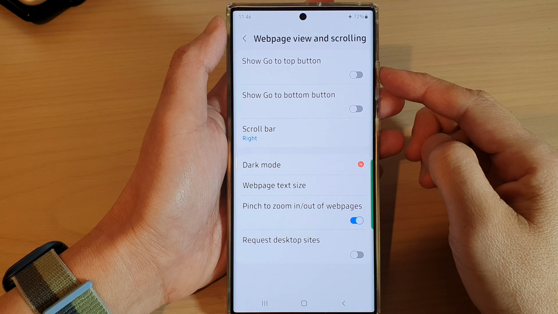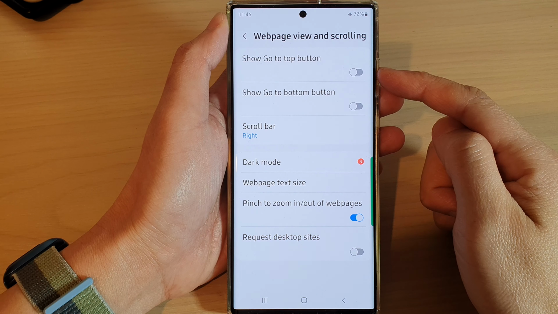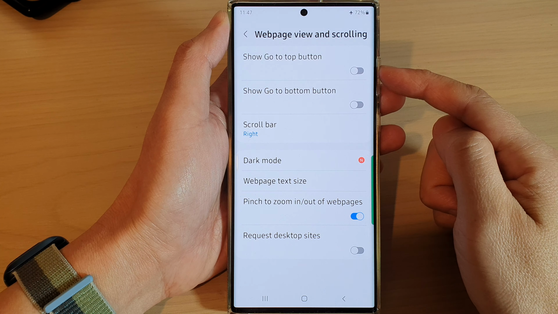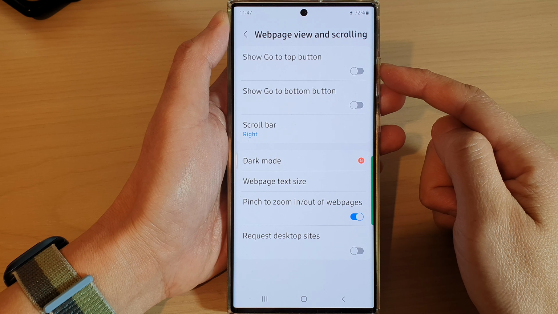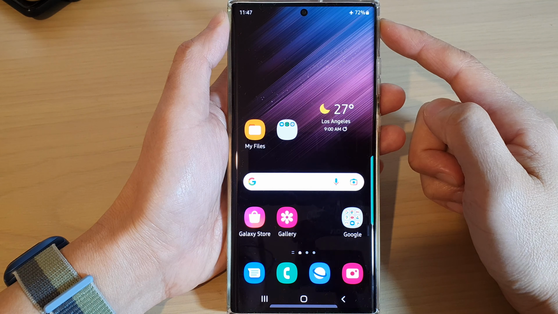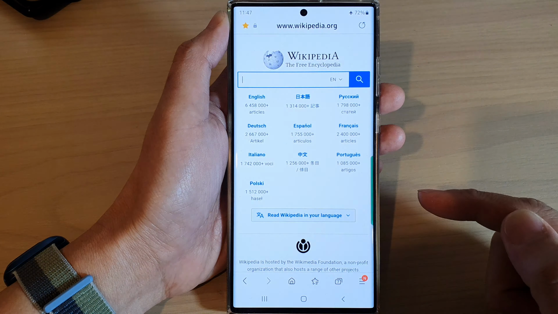Hey guys, in this video we're going to take a look at how you can enable or disable the show go to top button for Samsung Internet on the Samsung Galaxy S22 series. First, tap on the home button to go back to the home screen. Next, open up the Samsung Internet app.